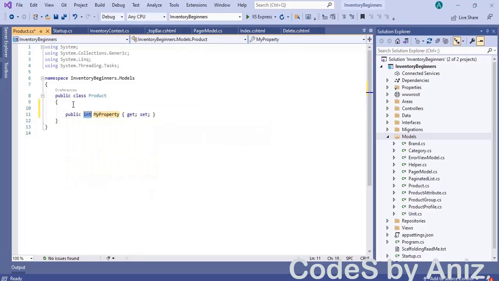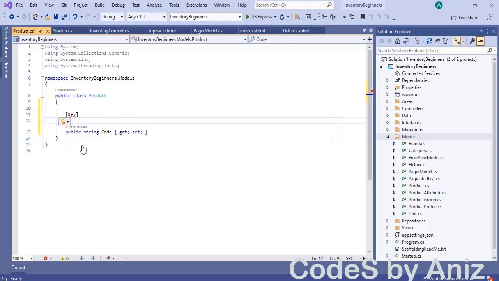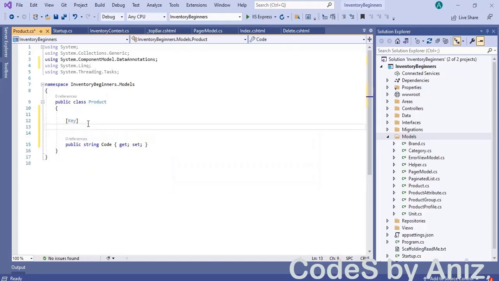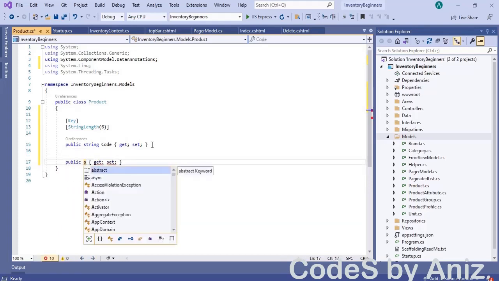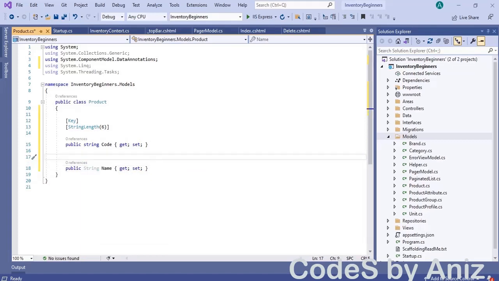In this product model class, add a public property named code. This property is going to be the primary key of our products table. So add the data annotation type key, then keep the length of the code to 6 by adding the string length attribute of 6. And next add another property named name. This property is also a required one. So add the required data annotation and then set the length of the name property to 75. This we do by using the string length of 75.